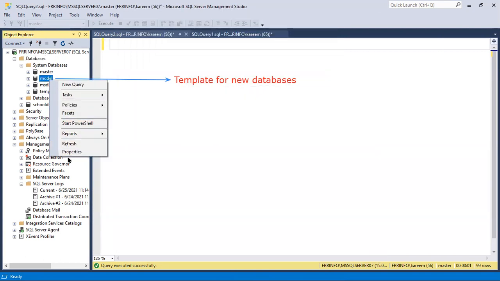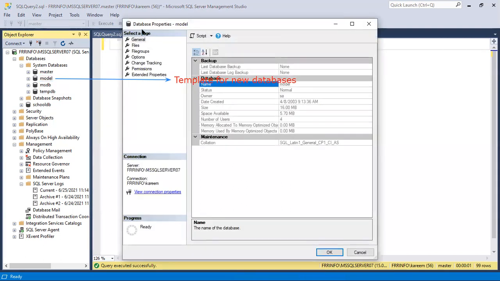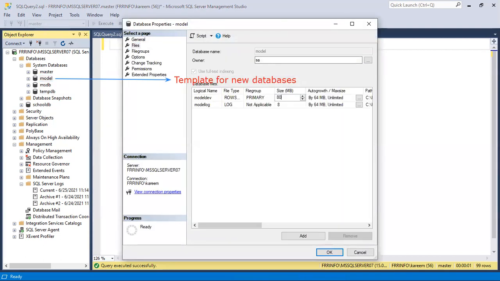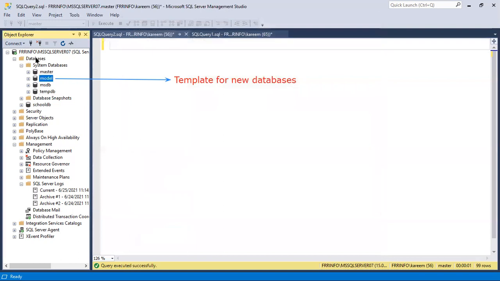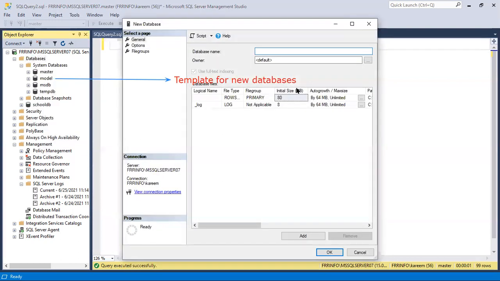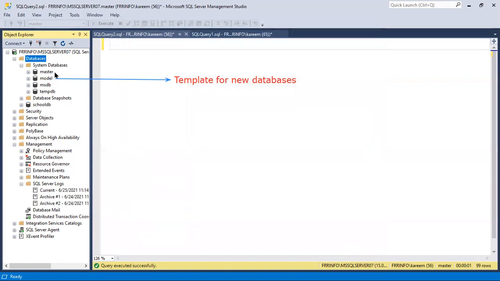Suppose if I change the model database size, data file size 80 MB, log file size 8 MB. See here, whenever we create a new database, same size here, 80 MB, 8 MB. Just remember, whatever changes we make in the model database, new databases are created with the same settings. Understood, right? That's why we are calling it a template for new databases. But remember, as a DBA, we are not working regularly with the model database.